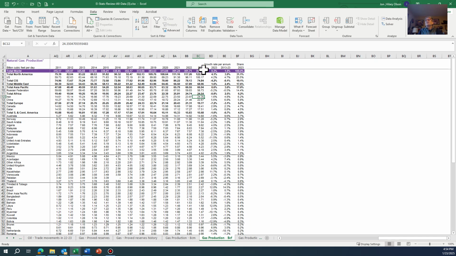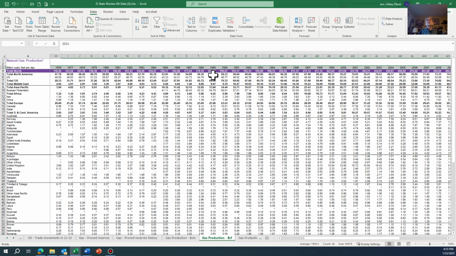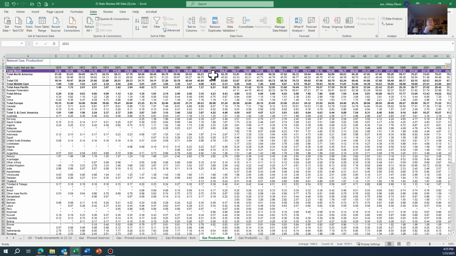So in order to make a plot, I'm going to select some rows. I click the mouse on 2023. This is the X value for my plot. Put down the shift key, and I'm going to scroll back to the beginning of the spreadsheet. So now I've selected every year. It goes back to 1970.